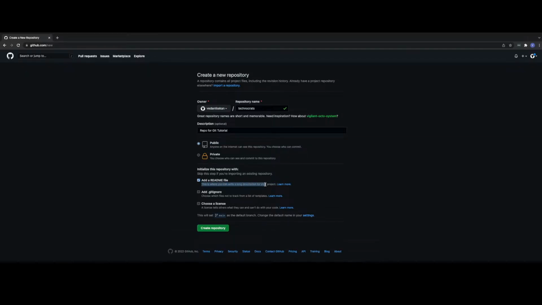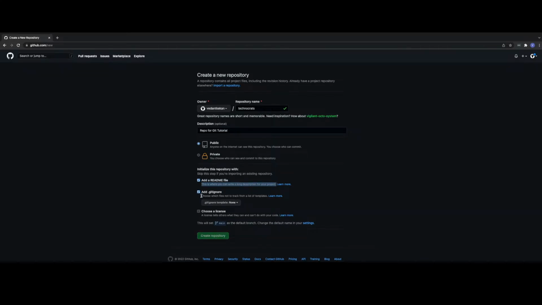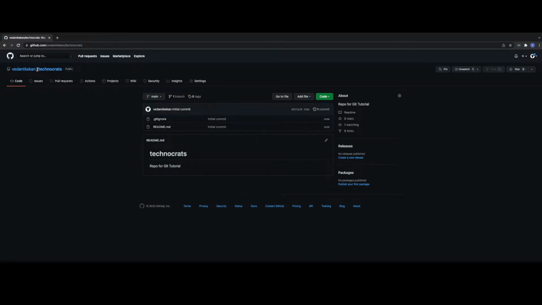Next option is to add a readme file. Readme file is information about your project, so you can select this file. It's the default standard. Next is a gitignore file. We will explain more about this in another video. It will be used to ignore some files from your project. For example, you can select your programming language. For this tutorial, I'm selecting Java. And the final option is choosing the license. I don't have any requirement for now, so we will ignore it and just create the repository.